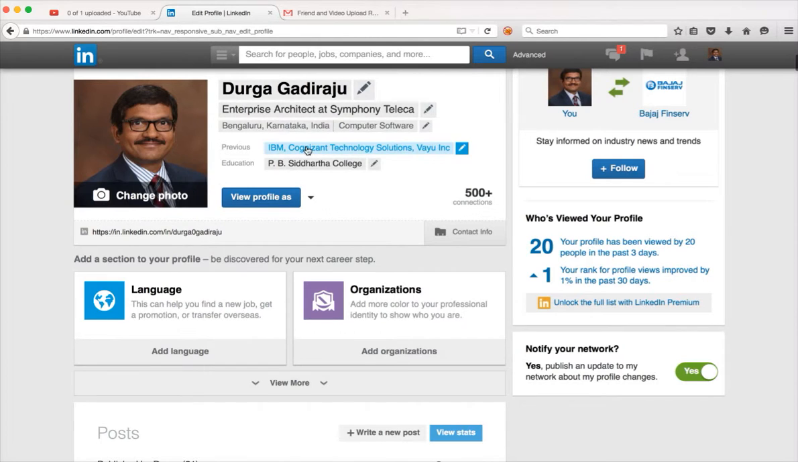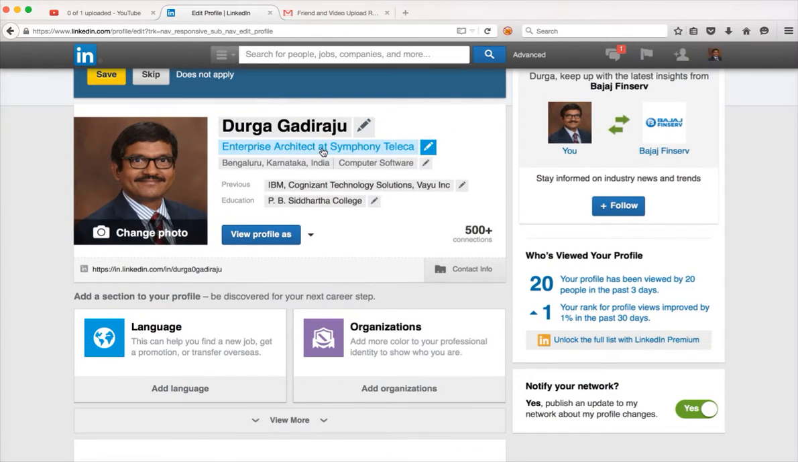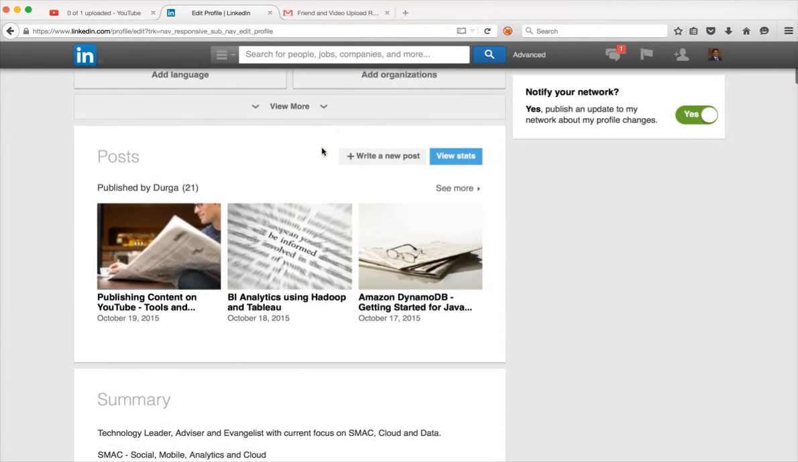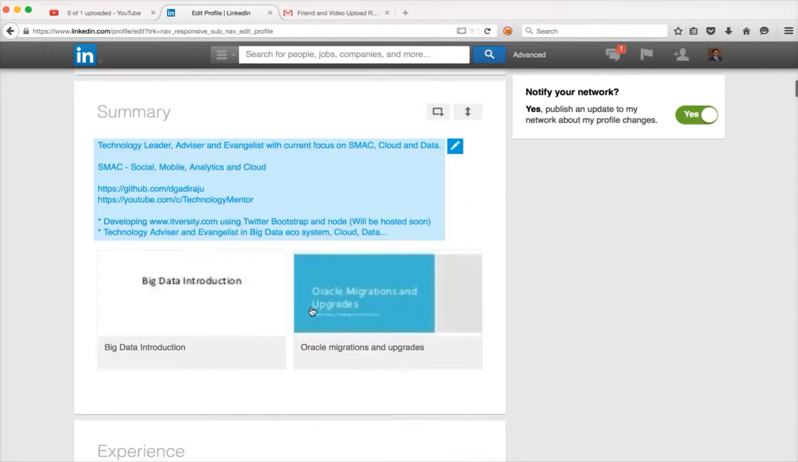Your headline. Your headline should be about what you are working on currently. You should not mention words like looking for Hadoop developer or looking for big data developer in your headline. In summary, you can post it if you are in between projects, but if you are on a job, you should not post it in summary. It will give a wrong impression to the client you are working for at that time.